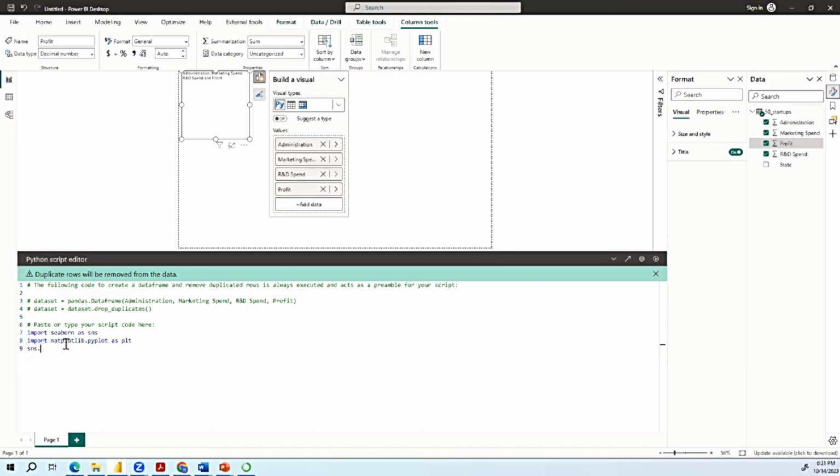So sns.pairplot will show you how variables are related to each other. Within the brackets, I have to mention what the data is. You can mention it as dataset only. Whatever data set we have loaded over here will by default be taken as dataset. So you can write data equal to dataset.